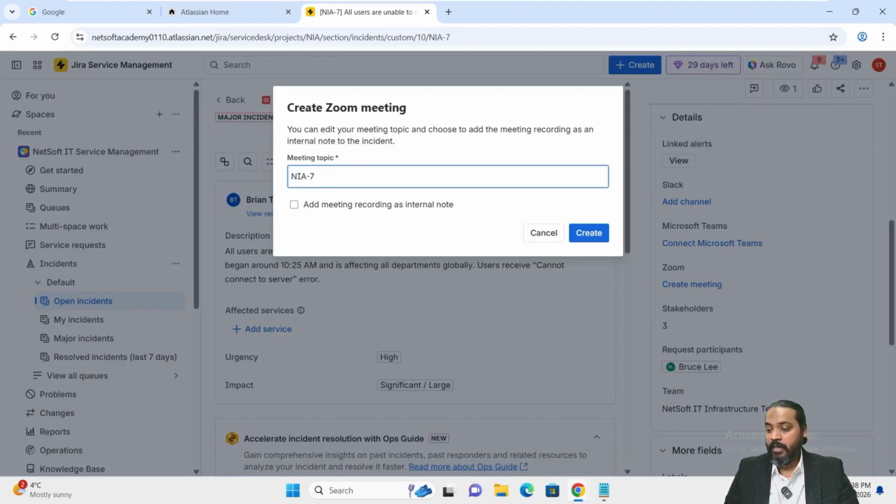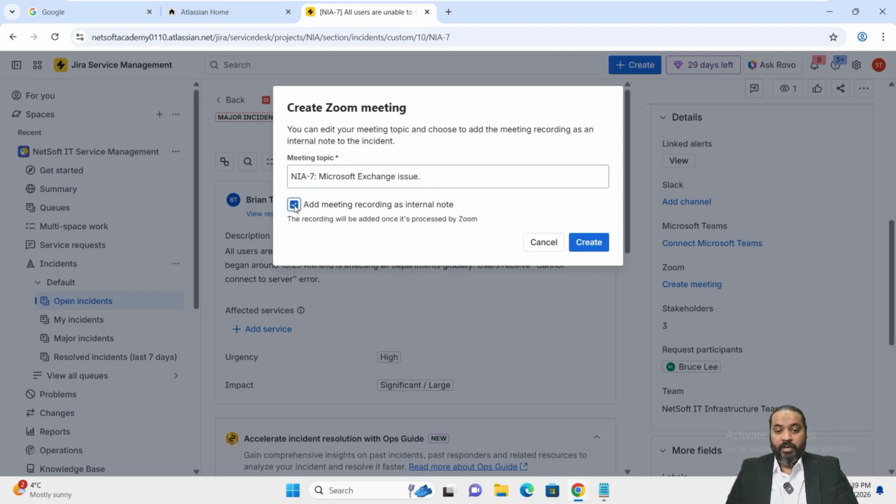We'll give the name as Microsoft Exchange Issue. Okay. Select Add Meeting Recording as Internal Note and click on Create.